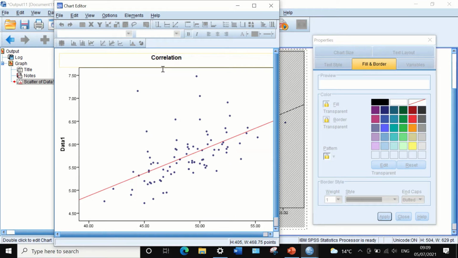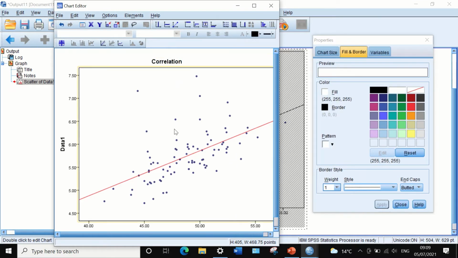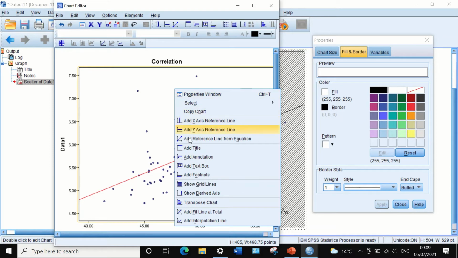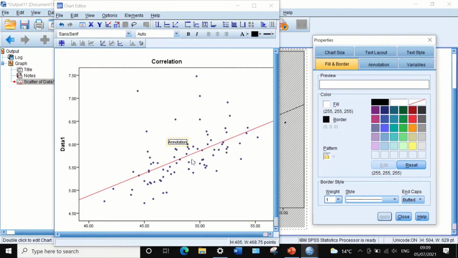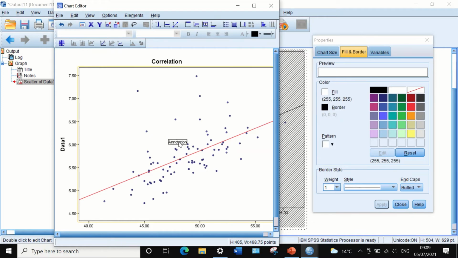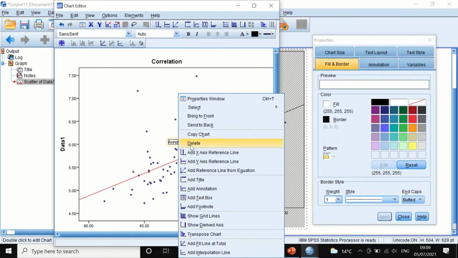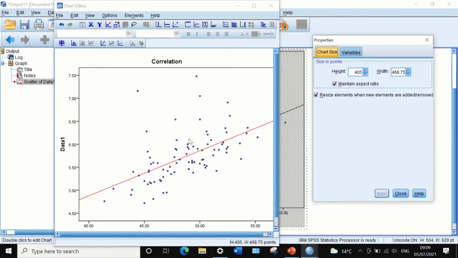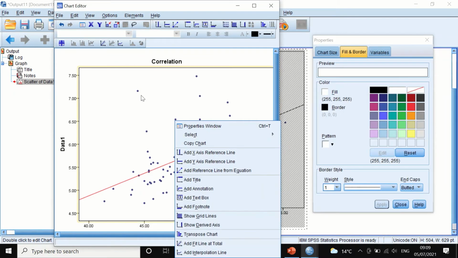I could also add an annotation if you would like to add an annotation, and it will be in the graph. If you want to remove the annotation, double click on it and then right click again and click on delete. I could also again double click on the diagram and then right click.